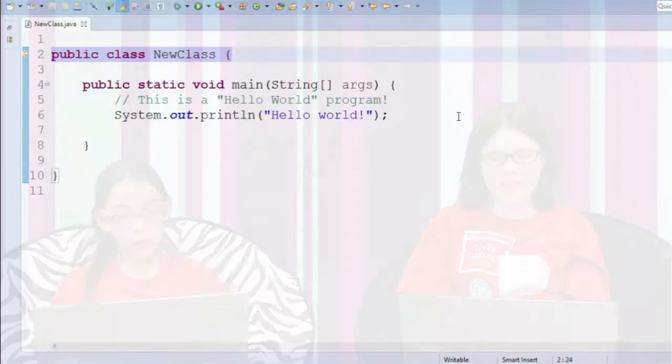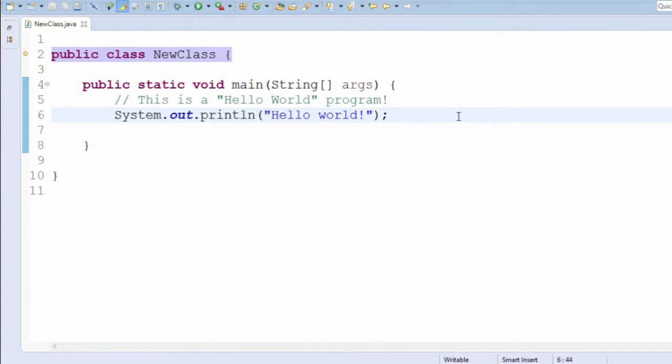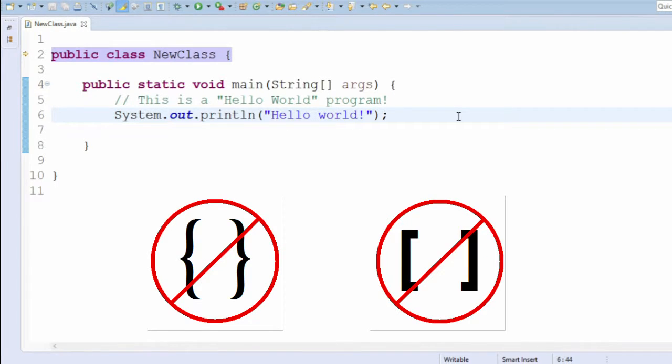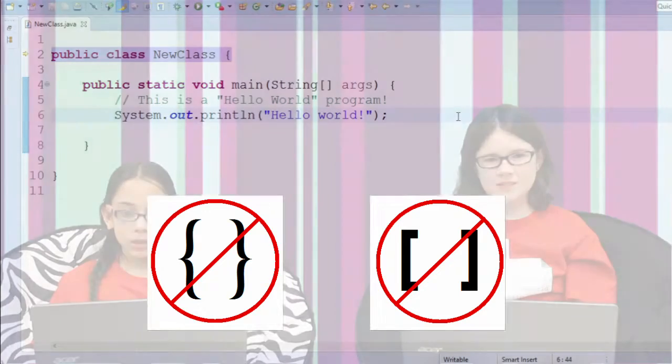We just need to add this line of code inside our main method. When you add this code, make sure you capitalize the S in System. Also make sure you use parentheses and not curly braces or square braces. The text Hello World can actually be most any text you'd like, but make sure to surround it with double quotes. Finally, don't forget to add a semicolon at the end.